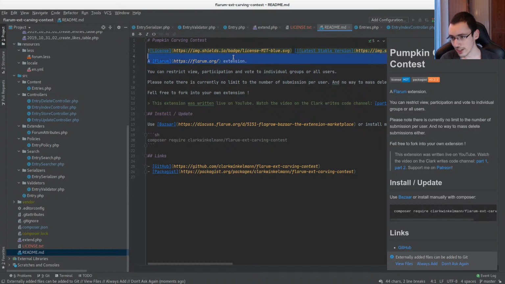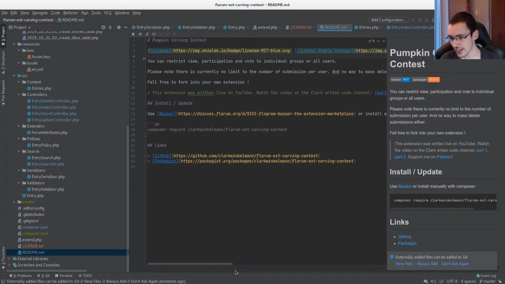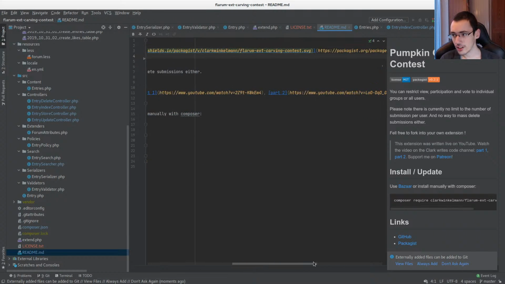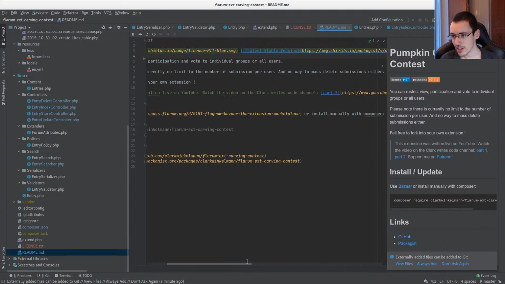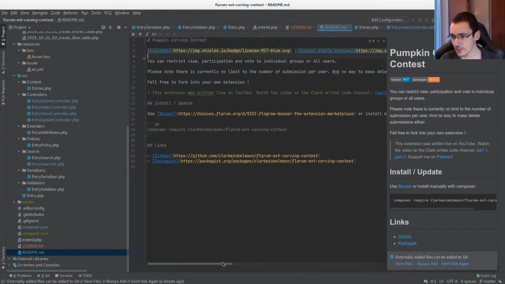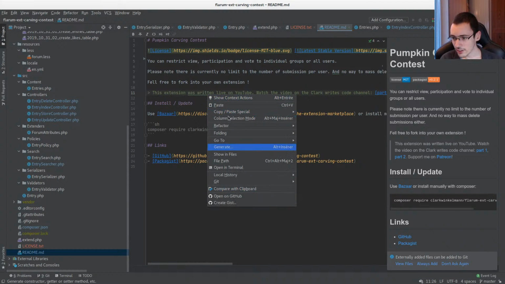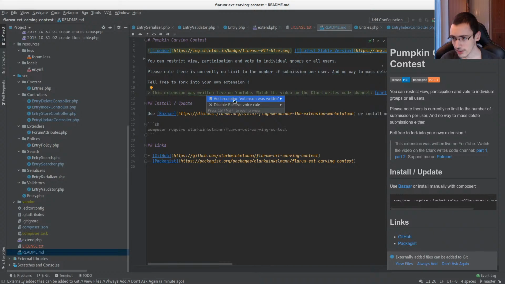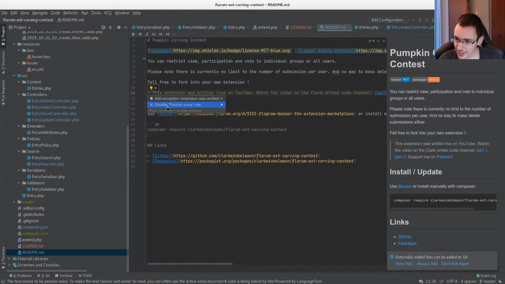So I think we can remove the Flarum extension line. We might need to update the link to the license. No, there is no link. There is a shield. This one does not change. This extension was written. Is there a typo? Written? Oh no, it's a warning about style. Disable passive voice rule.